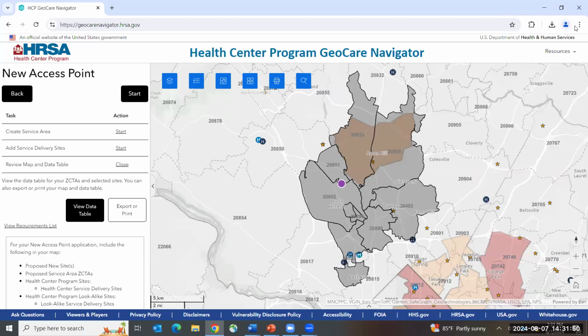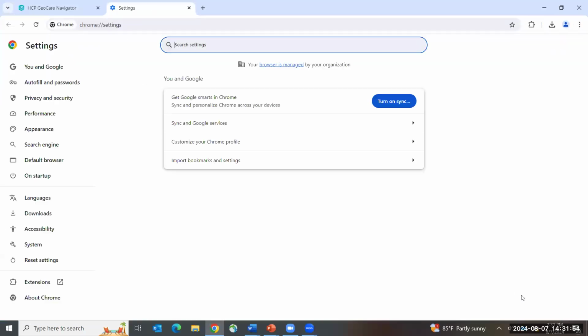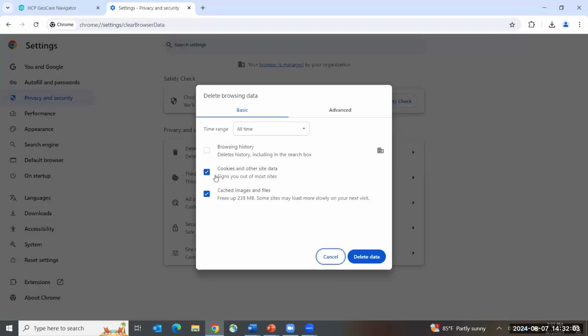To do that, you would open your settings. And then go to privacy and security. Delete browsing data, and then you're going to want to make sure that you choose cached images and files. And you want to make sure that you click it for all time.